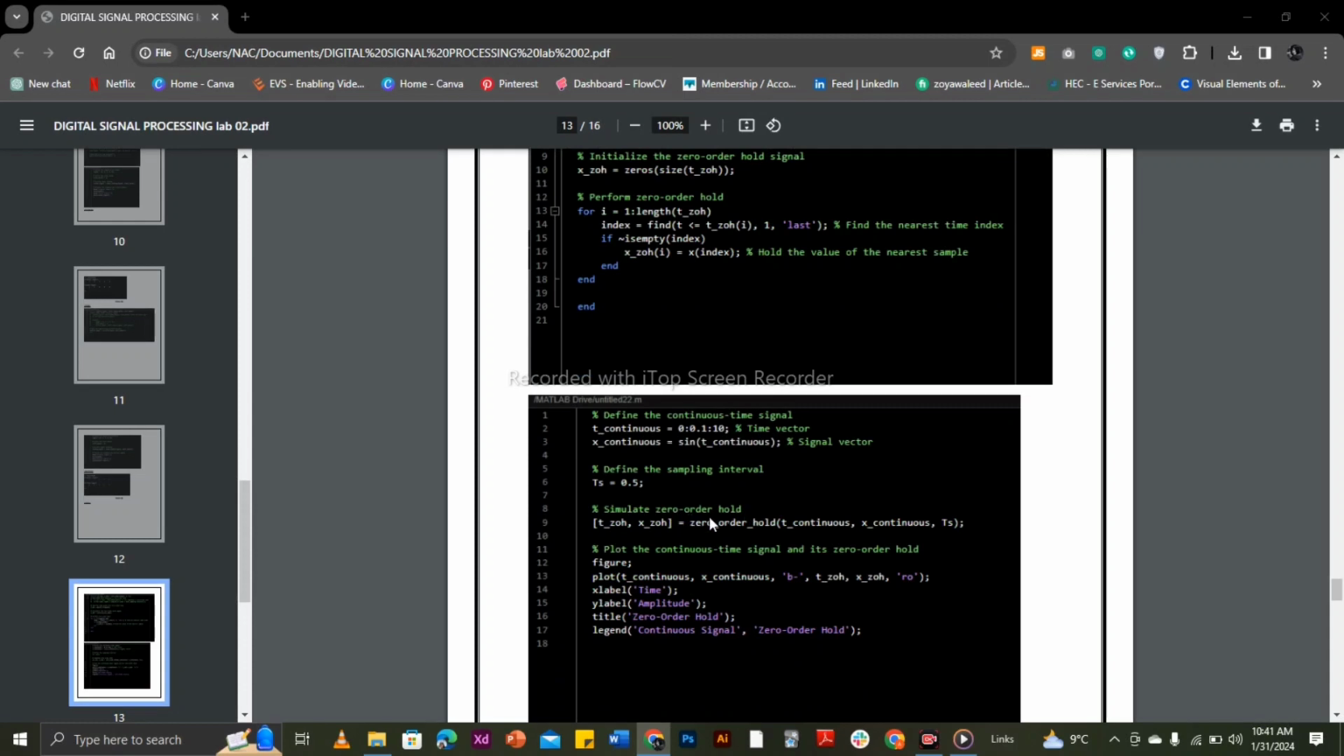Simulate zero order hold. Zero order hold of T continuous and X continuous. This line calls the function zero order hold with the arguments T continuous, X continuous, and Ts. This function simulates the zero order hold operation on the continuous time signal. This returns the time vector T ZOH and the sampled signal X ZOH.